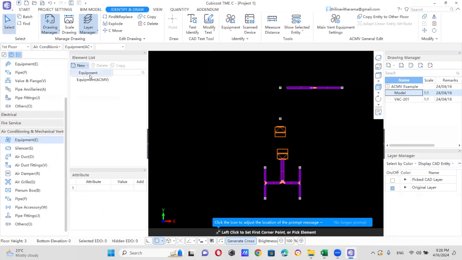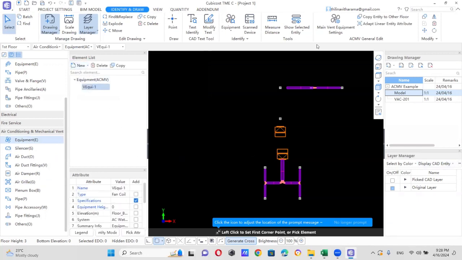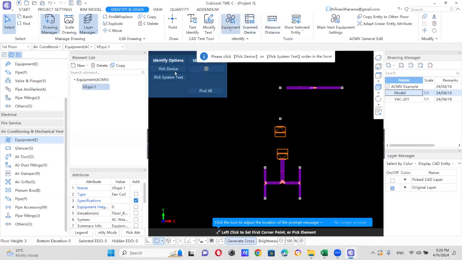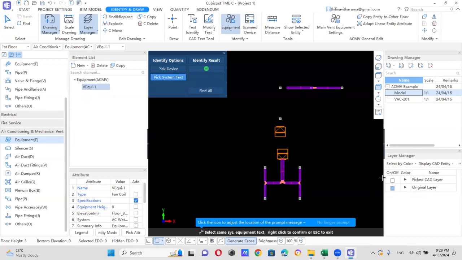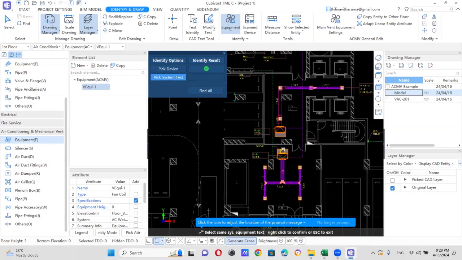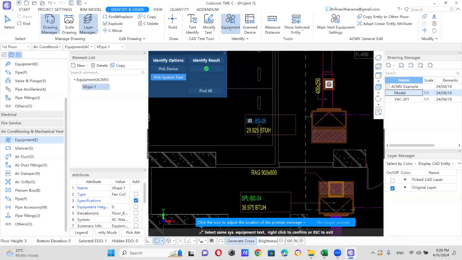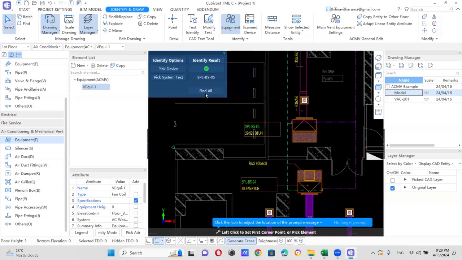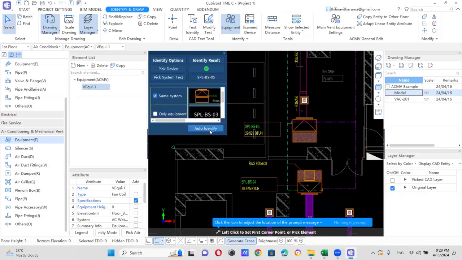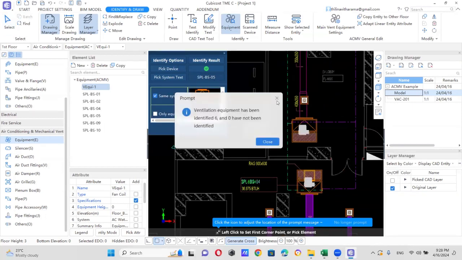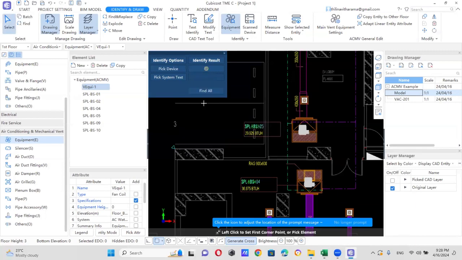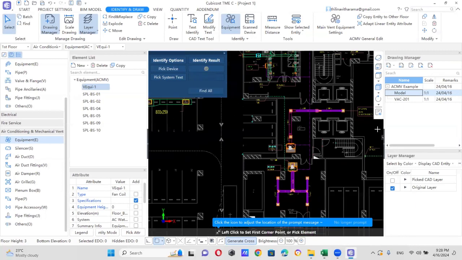Then I will click on the plus sign and click on equipment. Then I'll use this equipment function to identify this device. Select this one, right click, pick system text. Then I will make all the things visible again. And I will click on the system, right click, then click on find all, auto identify. I have identified that item.